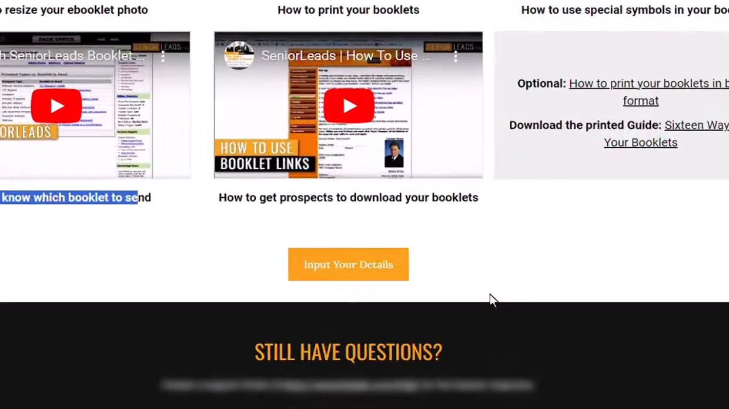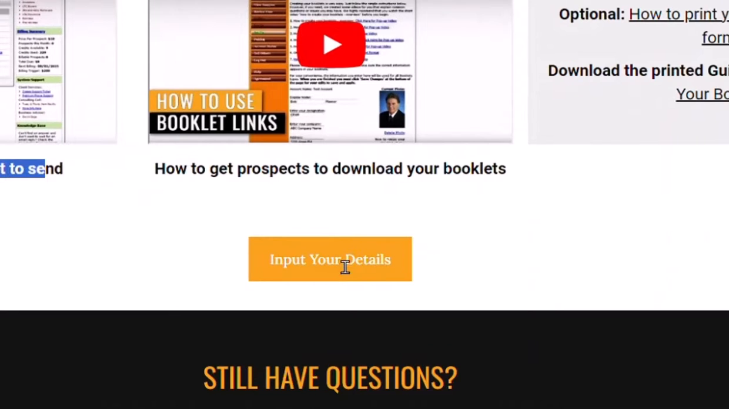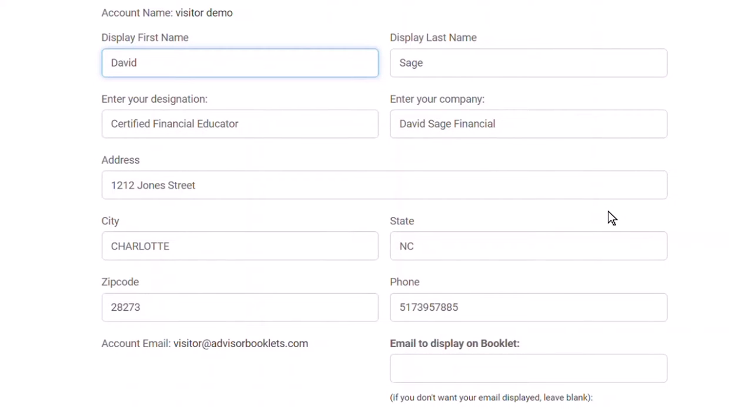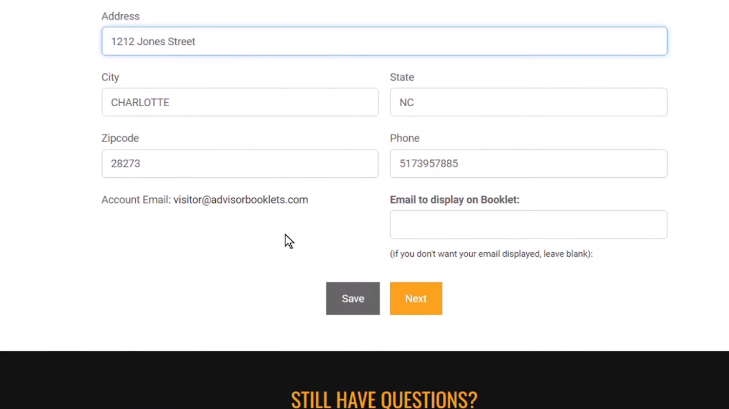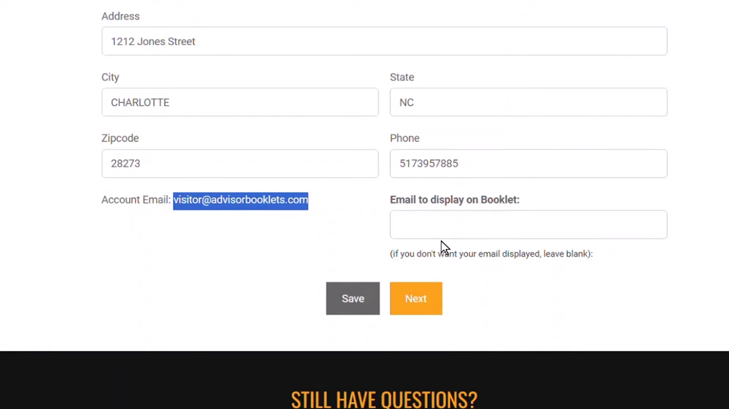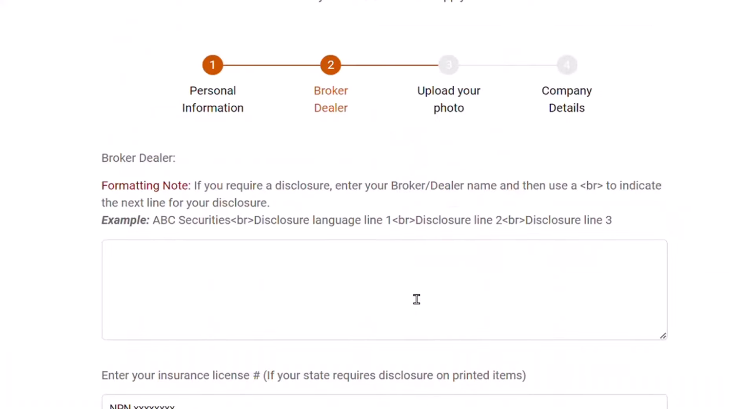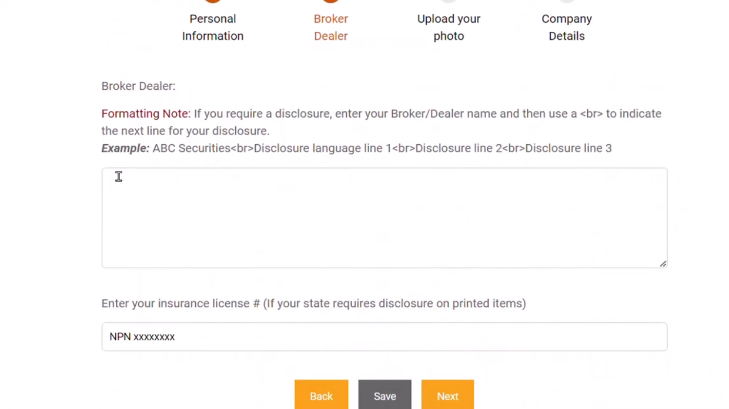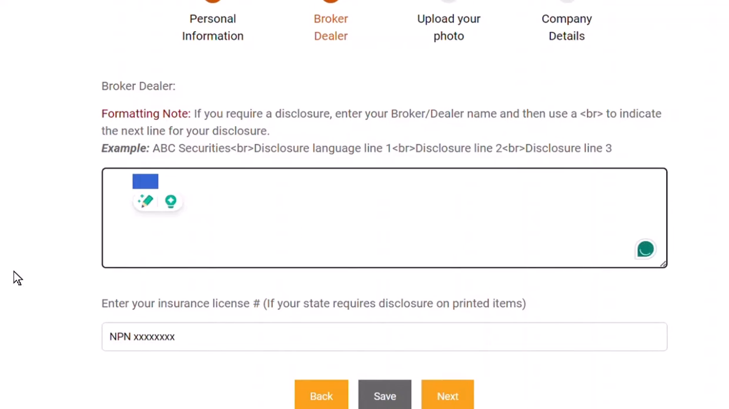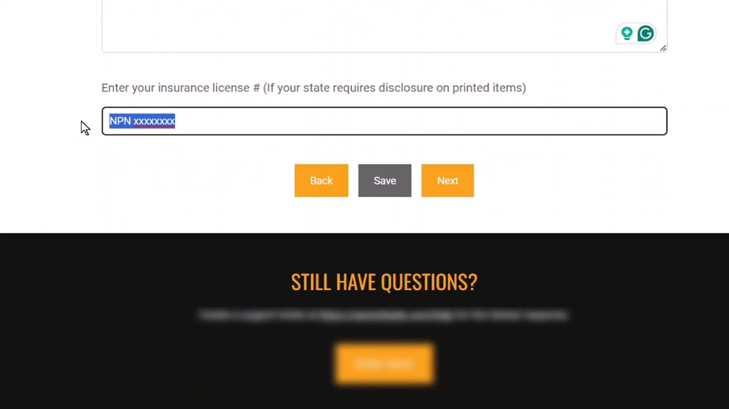So if we scroll down below the video, you see this button, Input Your Details. So let's click there. And then it's pretty much common sense here. First name, last name. If you have a designation, if you want a company name, address, city, zip code. The email address that is in your Retirement Prospects account. If you want, you can use a different email address on your booklets right here. So then next, now if you require broker-dealer disclosure, this is exactly where it would go. Some states require information about your insurance license. That would go there. Click Next.